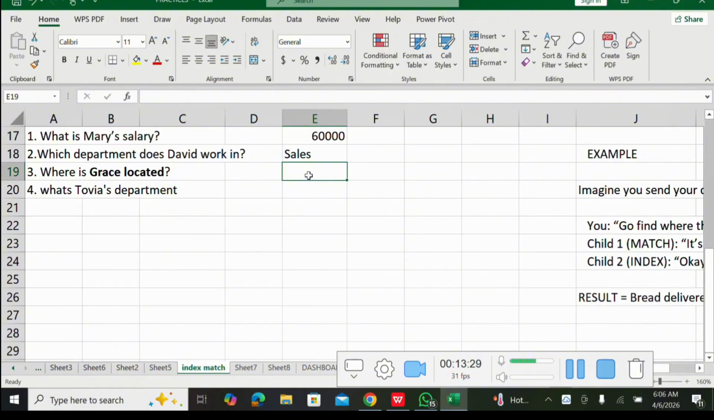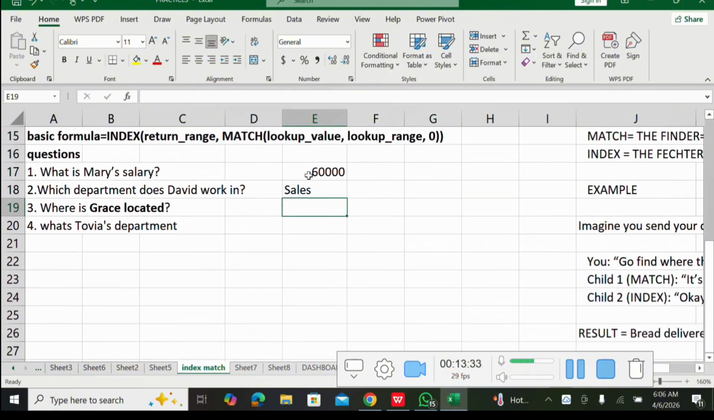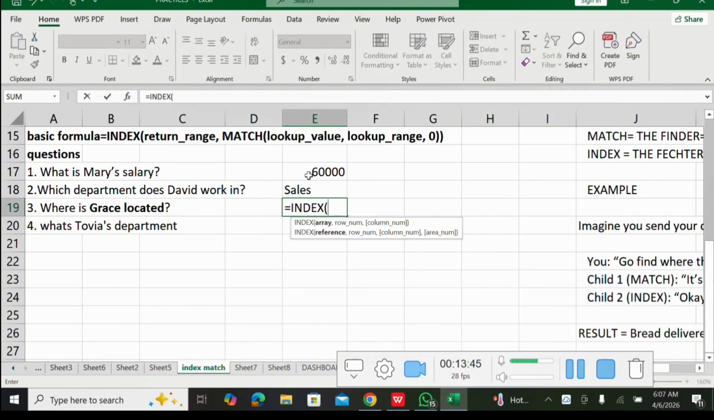So the next question is, where is Grace located? We are going to find Grace's location. I'll still use INDEX. I'm taking my time. It's not that I can't autofill, but I want to write repeatedly so that you understand. INDEX, I'm looking for Grace's location. So I'm going to reference my location column. First of all, I reference the table, then open a square bracket, location, close it, and put my comma.